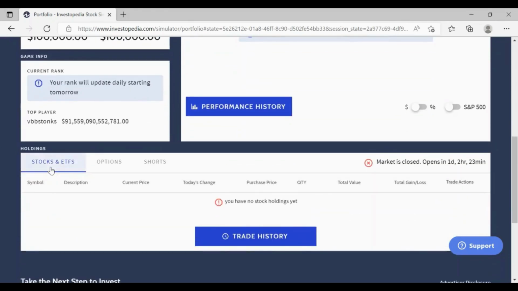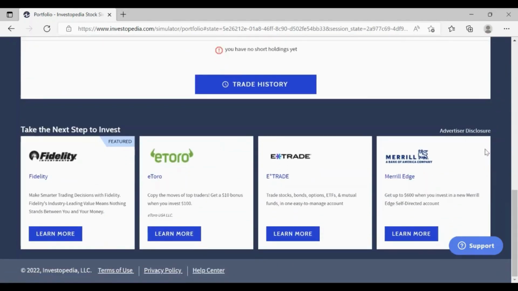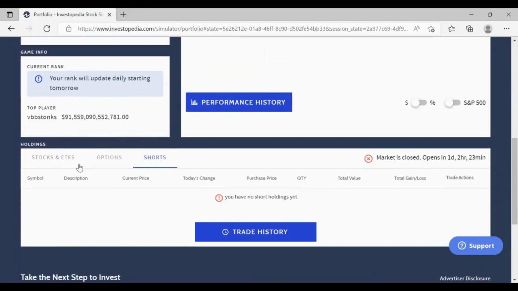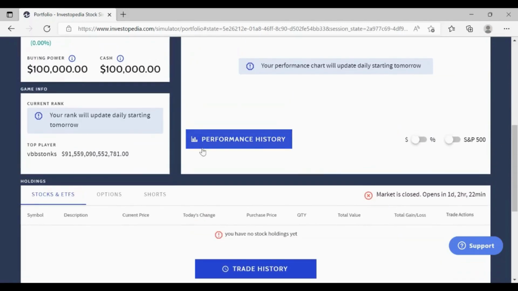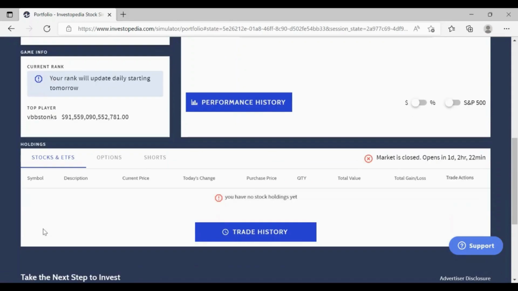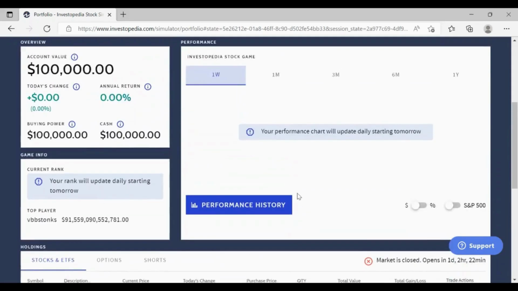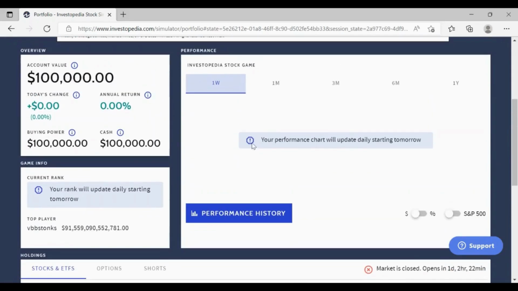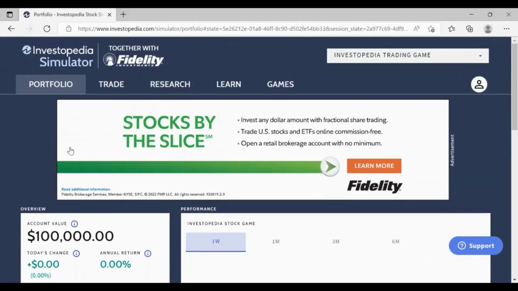Okay, there's a current rank, and then there's your stocks and ETFs, options, shorts, and time to market opens, and then actual brokerages that you can use. Wow, this is actually a pretty decent platform here. It looks very similar to an actual one. And then your chart performance will show up here after we start making trades.